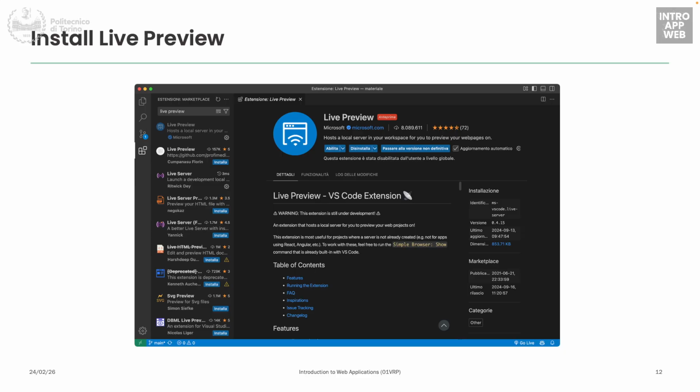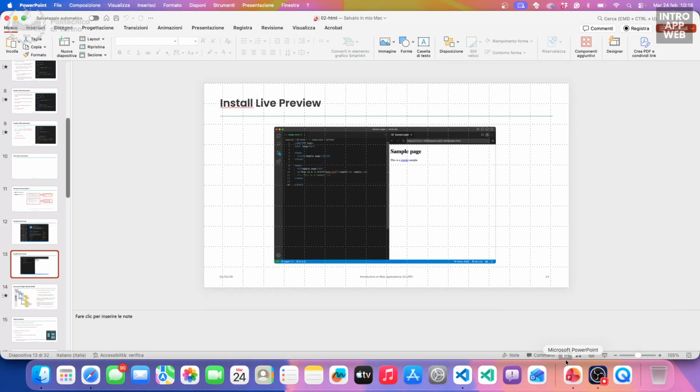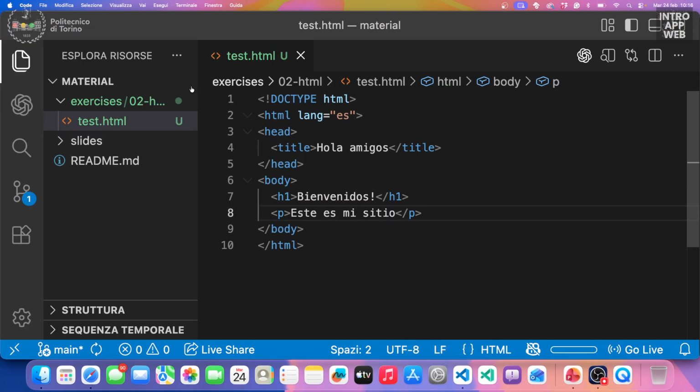Okay, and this extension is called Live Preview. And it basically works like this: I can write the code on this side of the page, and on the right side of the page, it shows me a live preview of how it is being implemented. So how do we install extensions in Visual Studio Code?